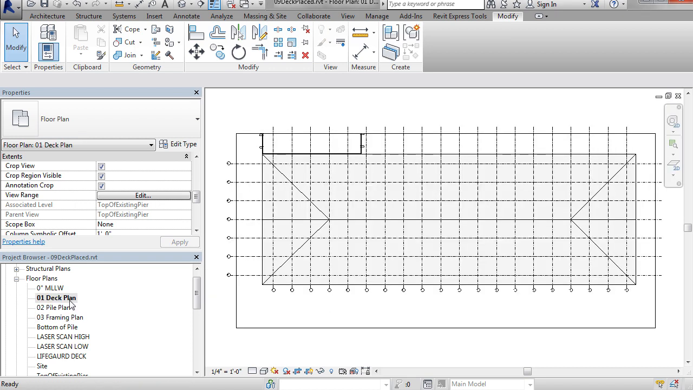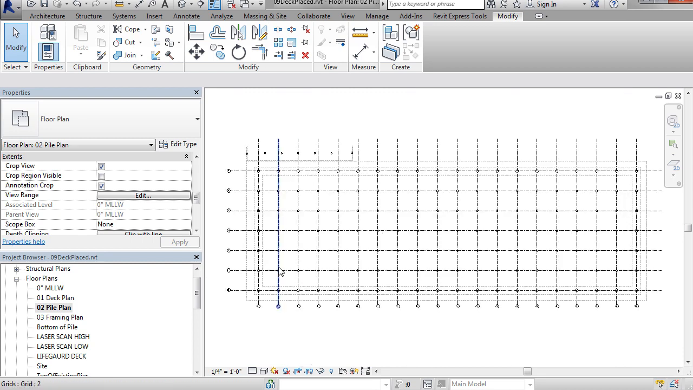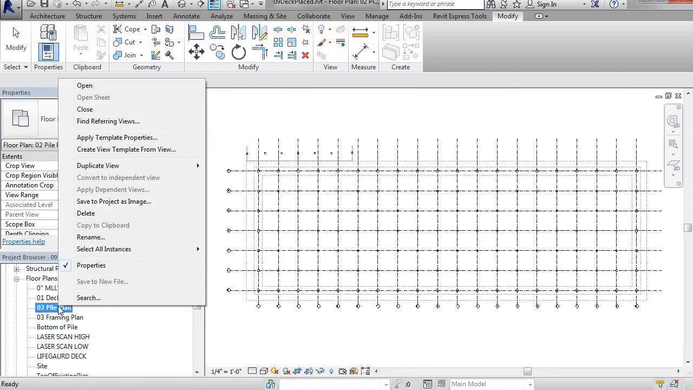If you look at the deck plan, this is already showing pretty much everything that we need, so we can leave this one alone. Now I mentioned view templates. It's rather easy to set them up now that we have a couple views configured the way that we need them. If you open your pile plan, 02 pile plan, right click on it and choose to create a view template from the view.